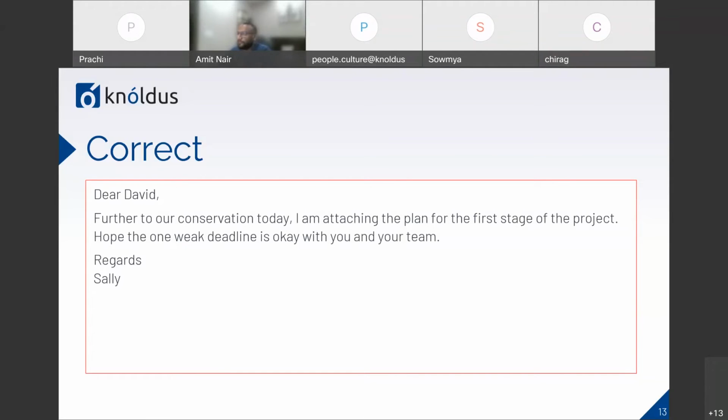I think the message is not clear about what the plan is. Okay, we are talking about correct actually. So it's pretty much clear actually. Further to our conversation, I'm attaching a plan for the first stage of the project. Of the 1 week deadline is okay with you and your team. Week spelling is wrong. Yeah, exactly. And it's conversation, not conservation.